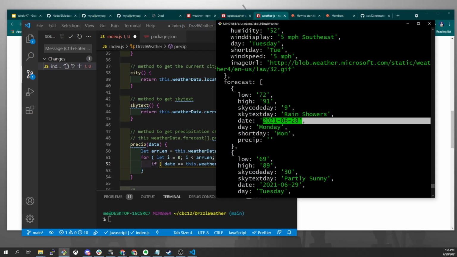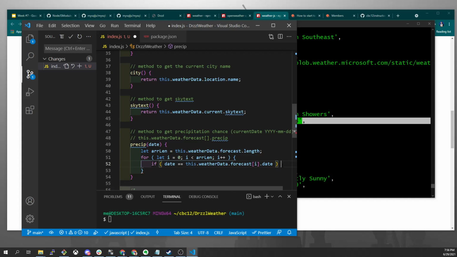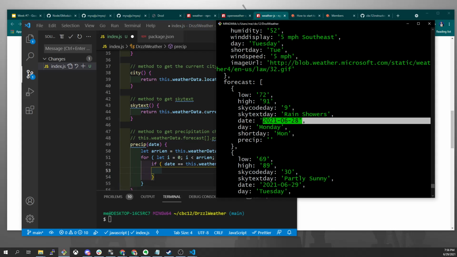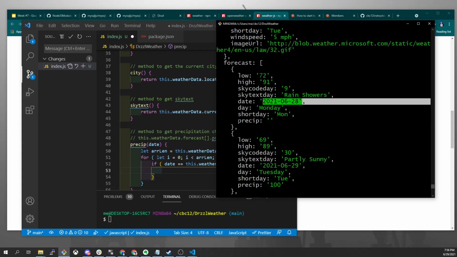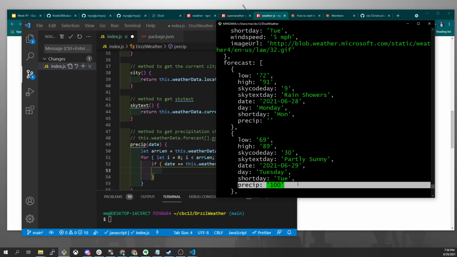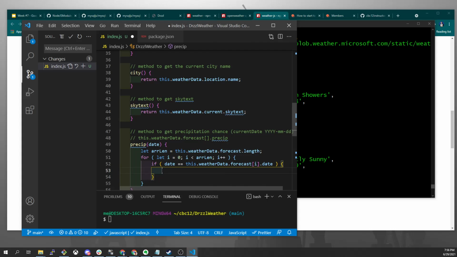So as we loop through, this would be index 0. Does the date match? Then it goes to index 1. Does the date match? And then it would be yes if we passed in today's date, right? 2021-06-29, and then it would say, okay, now what? I want to return the precip value. So how would I do that here?